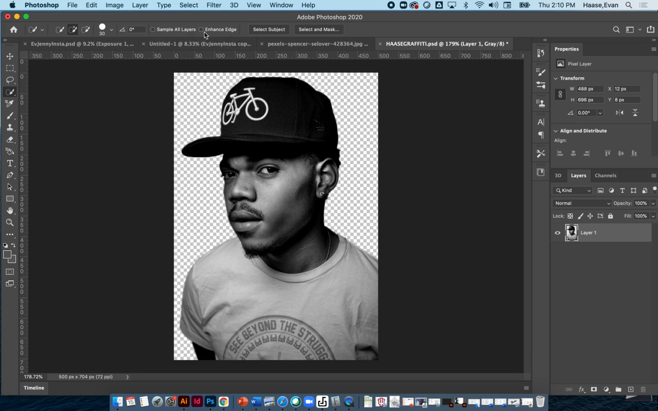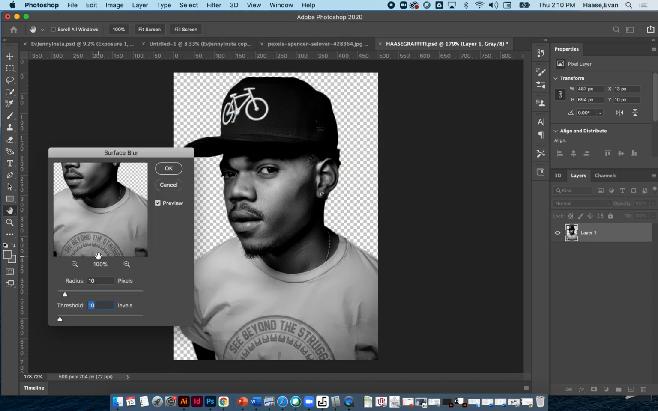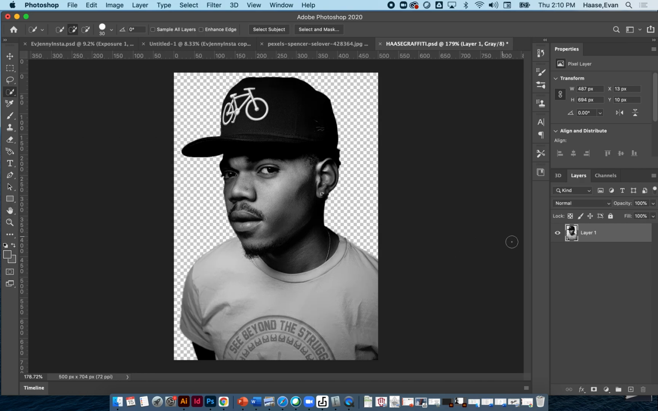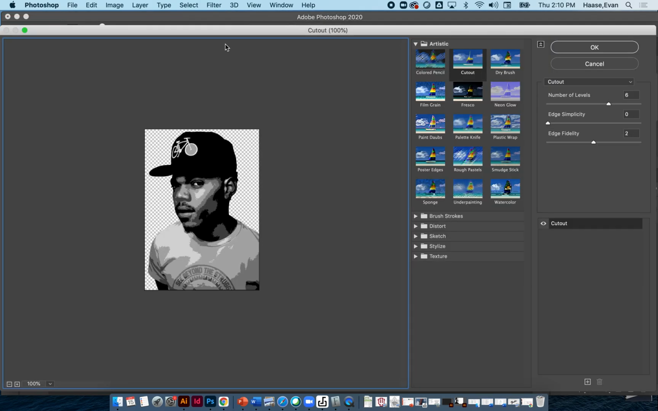The next thing we're going to want to do is go to Filter, Blur, and then go down to Surface Blur. And we're going to set that to 10. We can go a little bit more. Click OK.